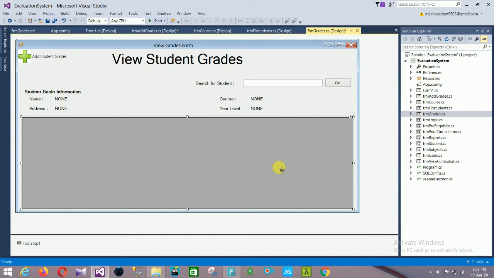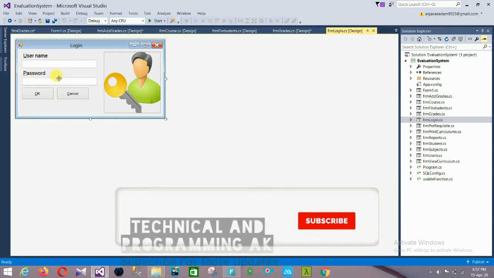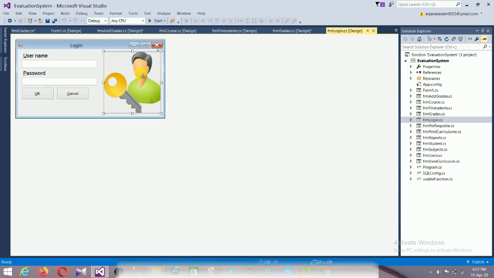Then the next form is the login form. So first of all, open this login form. In the login form, there are two options, username and password. This is the icon of our login page. Here are the OK and cancel buttons. You type your username and password here and then click on OK.